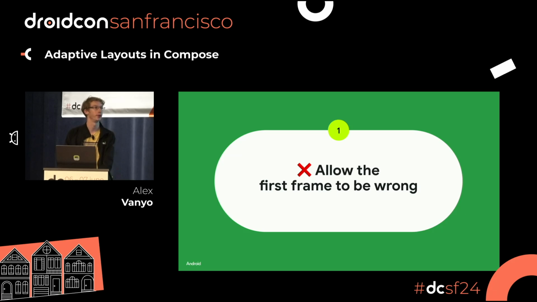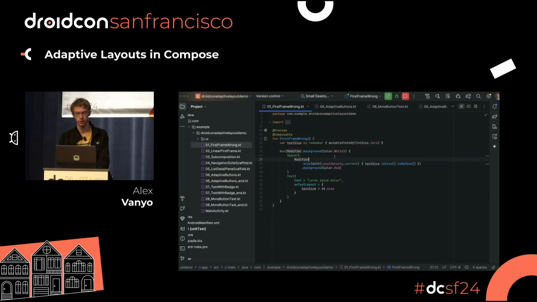So let's look at the first one, allowing the first frame to be wrong. And I'm going to dive into Android Studio here to show how this can lead to some strange effects. So the code here has a box with a white background, and then we're going to show a text and a spacer behind the text that we want to have colored red. We want to have it match the size of the text. And how this is working right now is we are getting the text size from the text layout. We're then storing that up here, and then we're sizing the spacer with that text size.